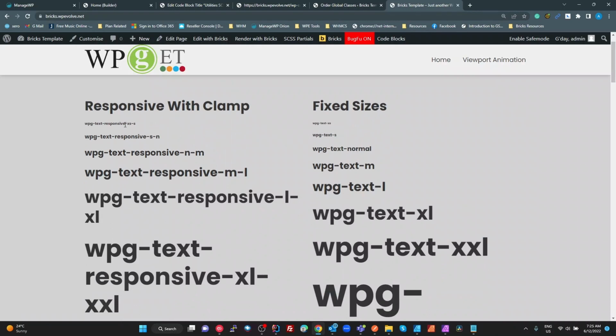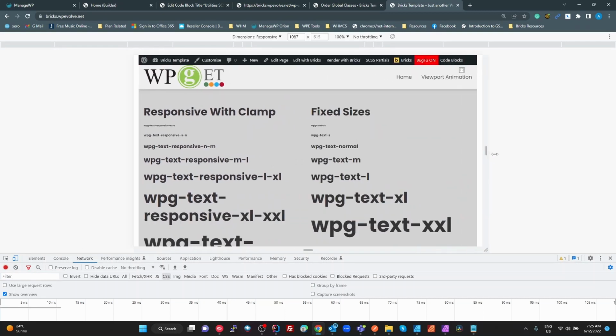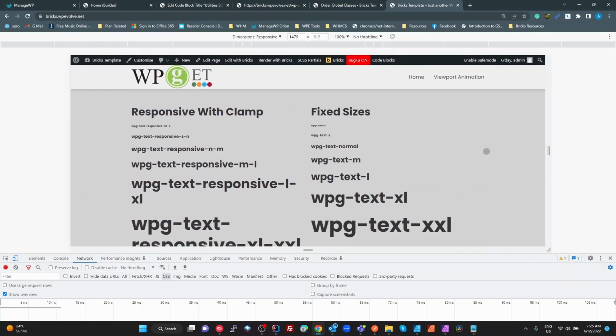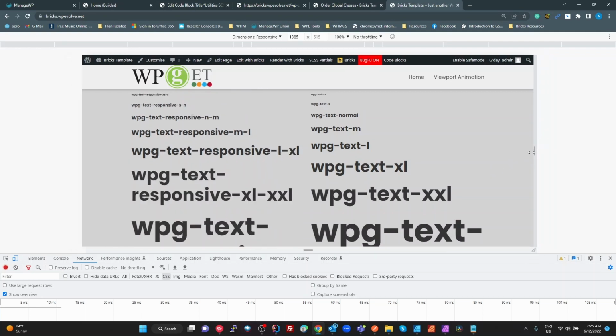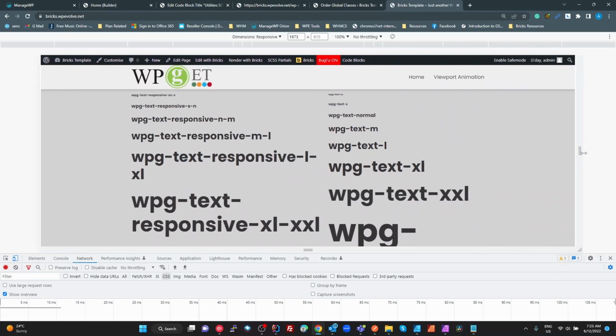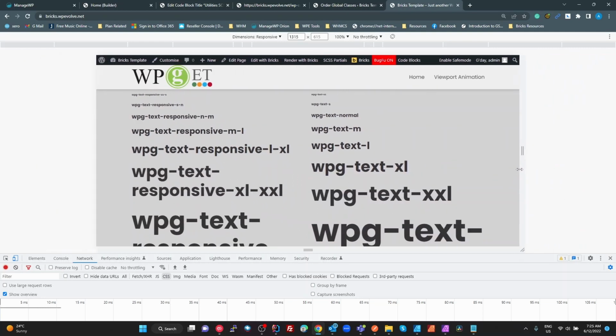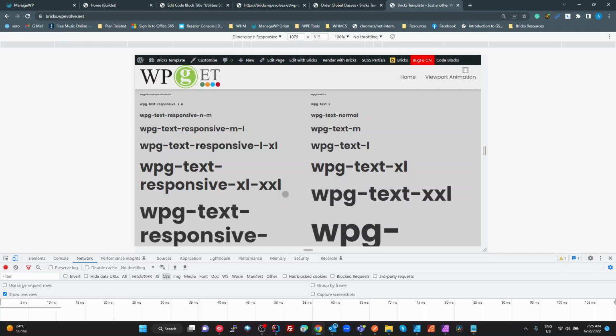So these are just utility classes that I've got on here from my framework and on these texts here. If I go look at that with F12 and look at my responsive, if you look at the typography on the left, it's using clamp. So it's actually changing size, in this case between XL and XXL. It's changing size depending on the viewport. So it gets to XXL, that's its maximum size, and when we reduce the viewport, it gets down to XL, which is its smaller size.